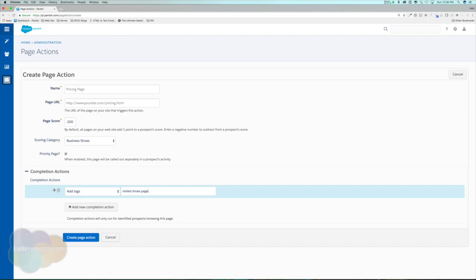visited shoes page. And then we would do another page action on our thank you page that says completed shoes page. Then we could set up an automation rule that says if they have the visited shoes page tag but do not have the completed shoes page tag, let's send them an email saying, hey, did you forget something? Because we know from our page actions that they looked at our main shoes page, but they didn't complete the form to get to the thank you page, so we can send them a reminder email. Again, there's a lot of cool things we can do with page actions.